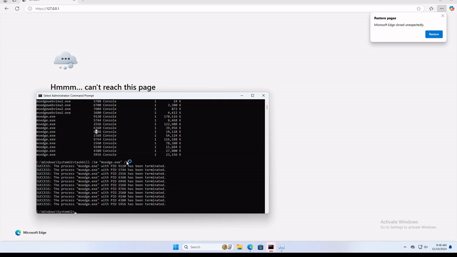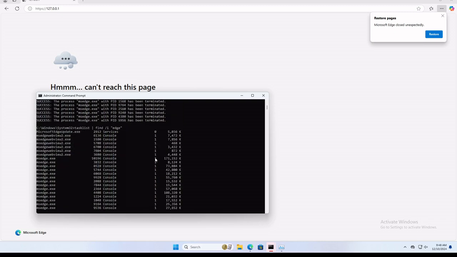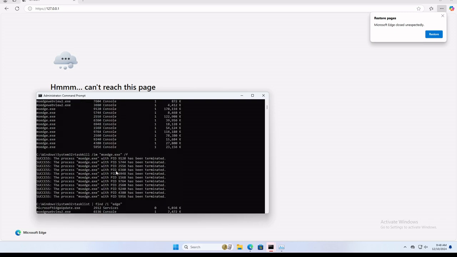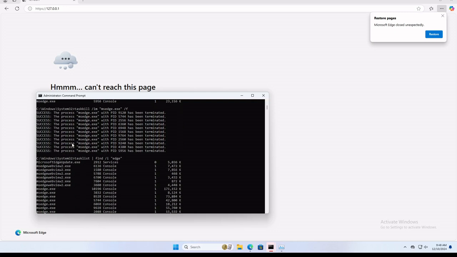However, keep in mind that on Windows, every time you open and close something, the PID number changes. So if we go back in here and we do tasklist find /I edge and hit enter, we're going to see different numbers in here now than what we saw above. So you would use /IM for the image name basically to kill the msedge.exe for all of them, right?